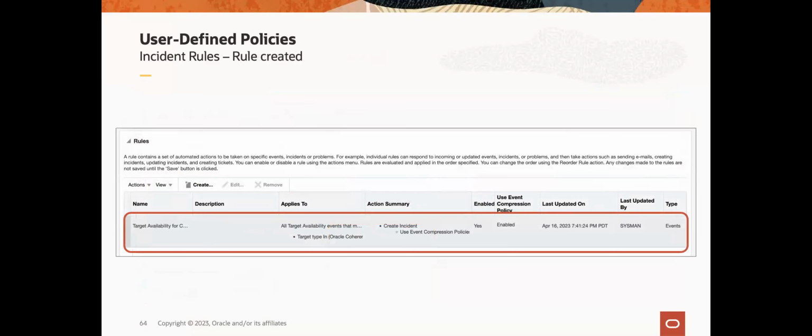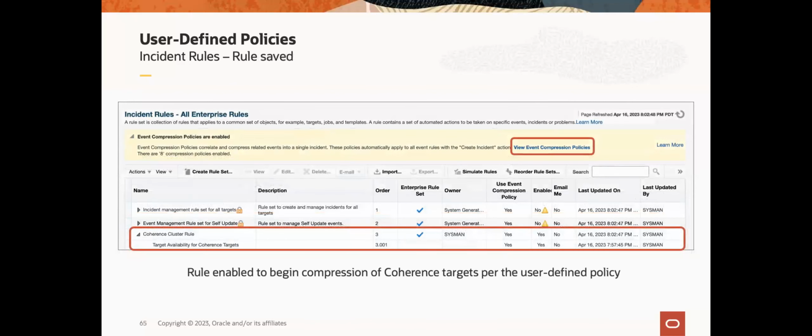Once you save the rule, it will now appear in the incident rule section of the create rule set page. And since we have the single rule we are interested in, we can just save this rule set. We have finished creating the incident rule set that we want the user-defined event compression policy to apply to. The rule is now enabled, so it can use my policy to begin compression of coherence targets.